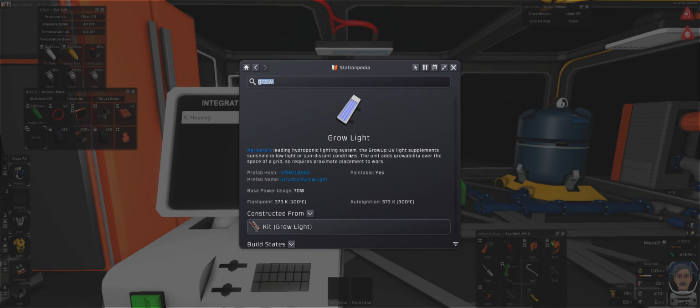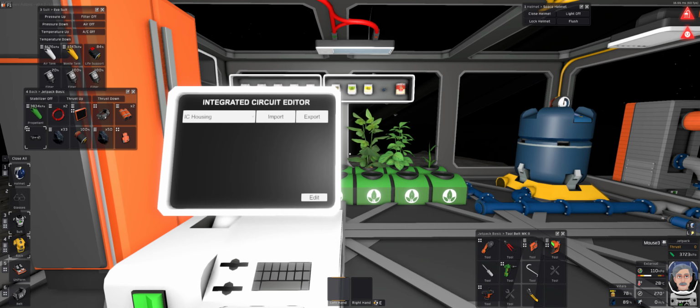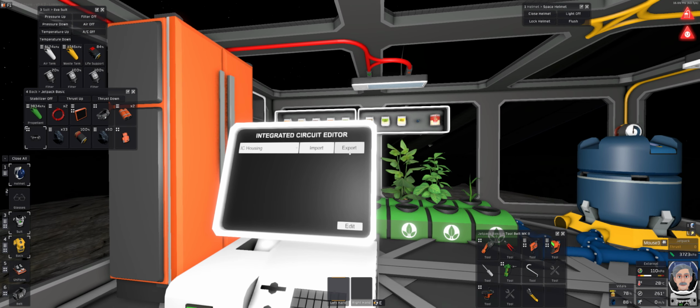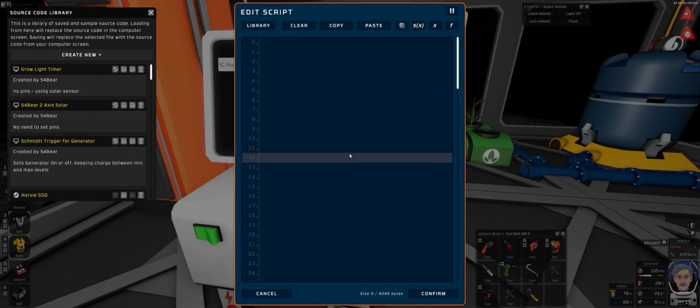Now, in order to get it to work, I'm going to need the hash numbers for the grow light and the solar sensor. So let's grab this one first. You can copy it just by clicking on this number. It says copied to clipboard. Get rid of that. We'll go into edit.